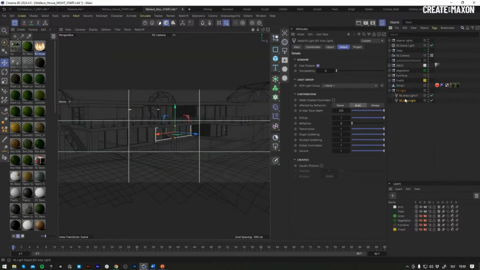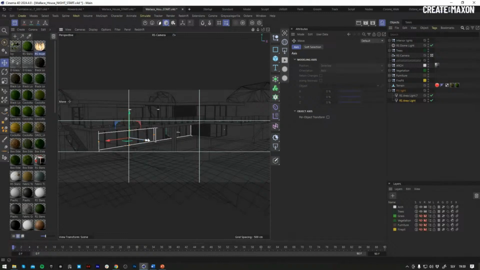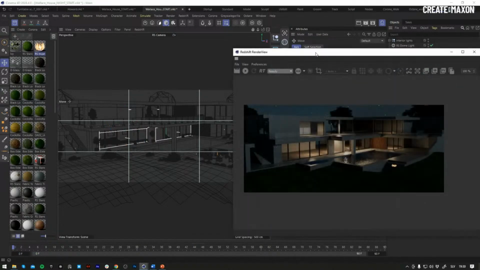So the next thing I do is just go on and place it on all the windows, which I'm not going to do because it's repetitive and it's wasting time. Let's turn on all the objects again and start render.